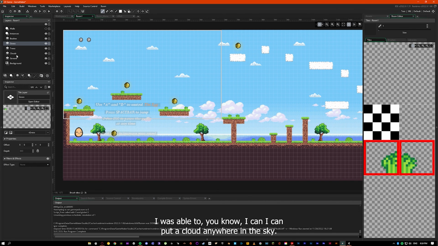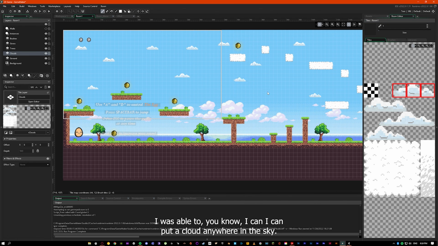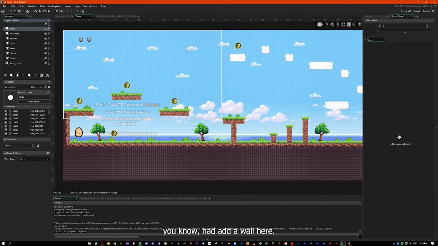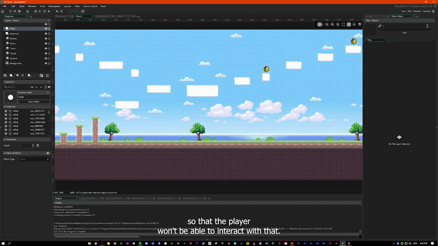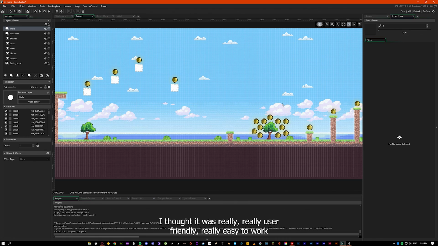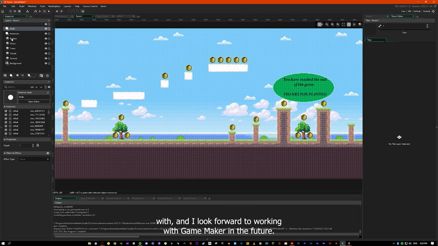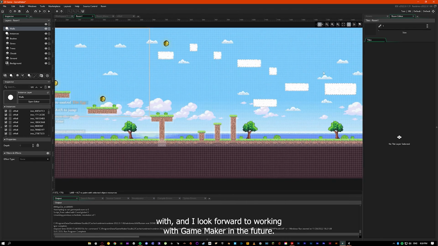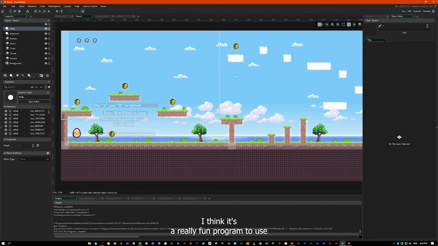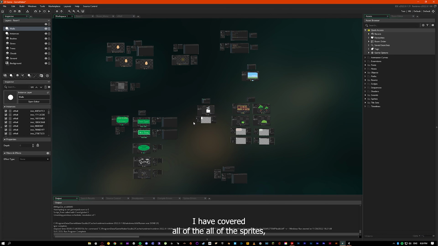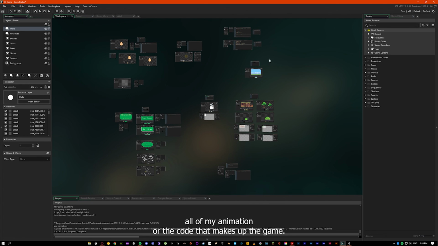I can put a cloud anywhere in the sky if I want, and that cloud will just stay there. Then I can add a wall here. I can place a wall there so that the player won't be able to interact with that. I thought it was really, really user-friendly, really easy to work with. And I look forward to working with Game Maker in the future. I think it's a really fun program to use. Anyway, I think that's pretty much it. I've covered all of the sprites, all of my animation, all of the code that makes up the game.